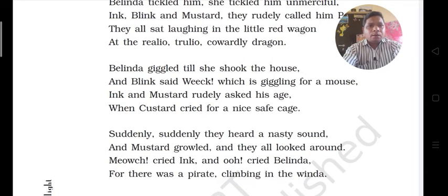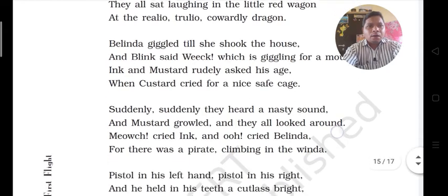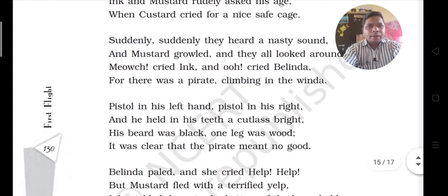Okay, so in this way, they were all joking and they were all mocking Custard. Then a pirate. There is a sound. What was the sound? So we may read this and explain it.